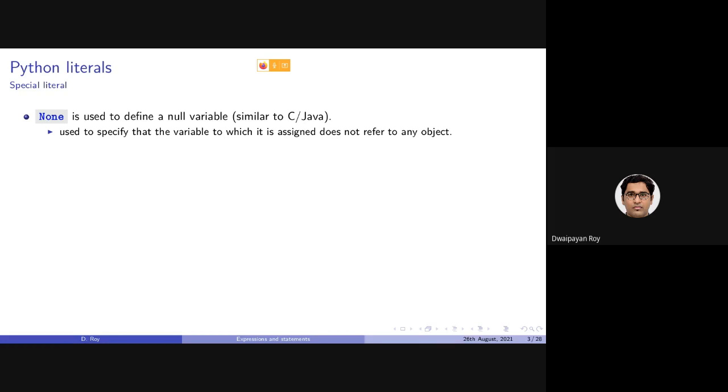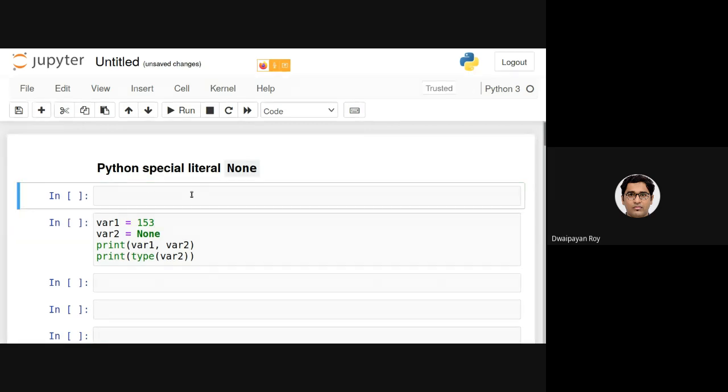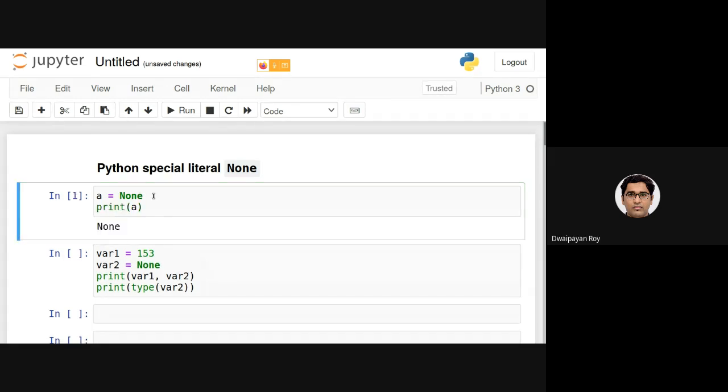Why am I referring to it as an object? Because we have already seen that in Python, everything is basically an object of some class. If I declare A equals 5, then A is an object of the integer class. So if I declare A equals None, you can see the color changing because None is a keyword. Now, if I print the value of A, you'll see None is printed, but this None is not actually a string None.